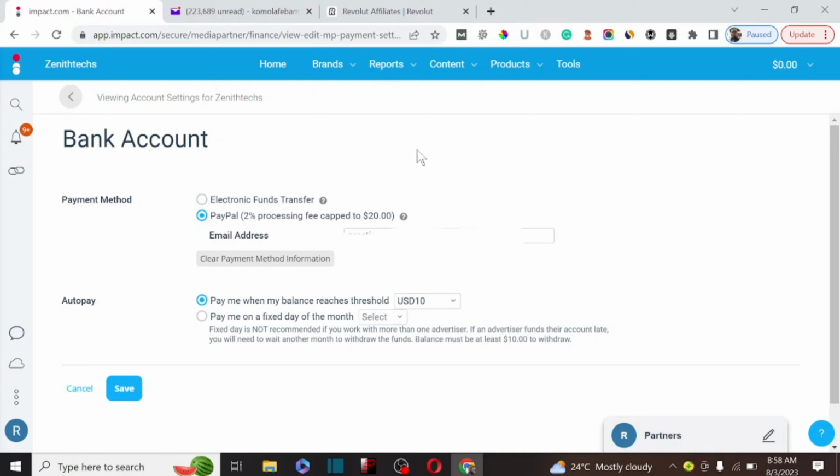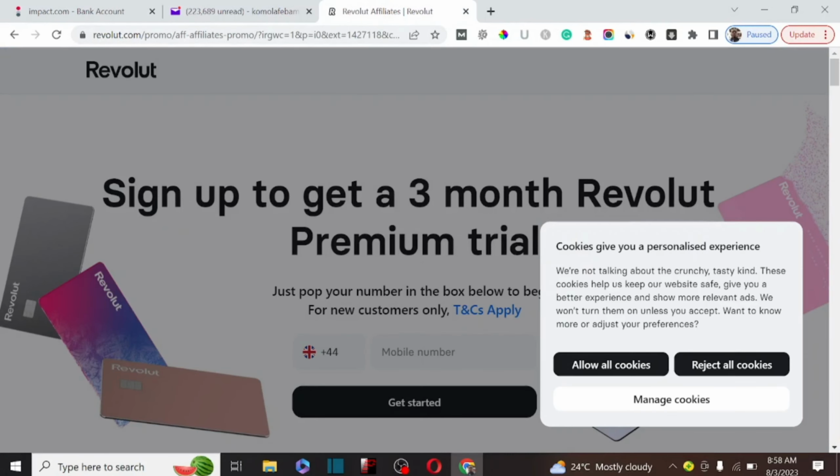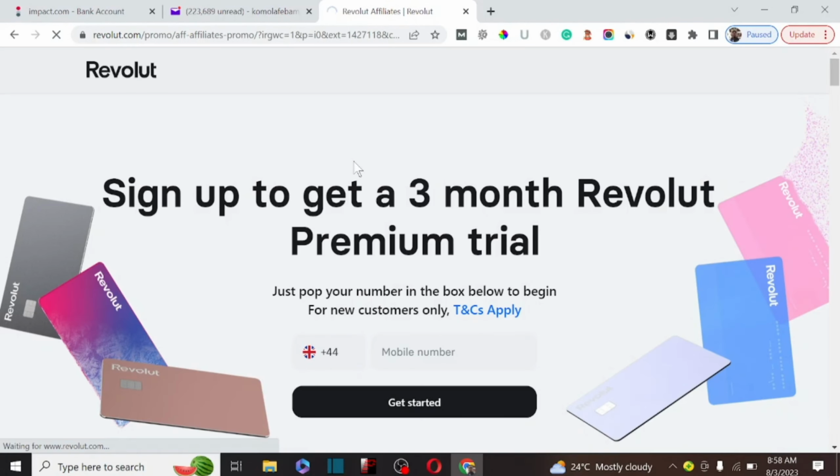Now that you know how to get your affiliate link, for you to start promoting and start making sales, because that is one of the important things we have to do. There are a lot of platforms you can use, like YouTube, like Facebook. So I'm going to be doing a subsequent video about traffic sources I use to generate this income on Impact Radius.